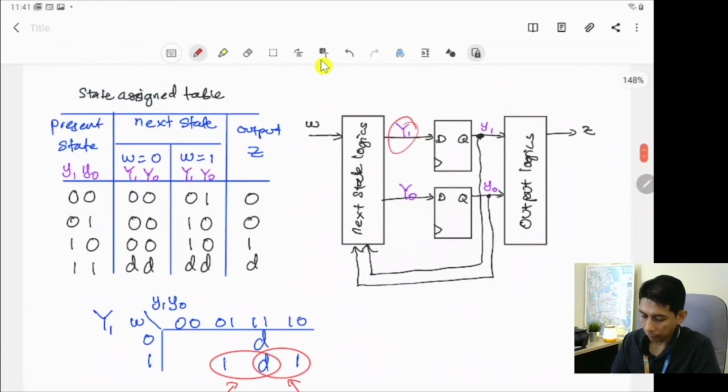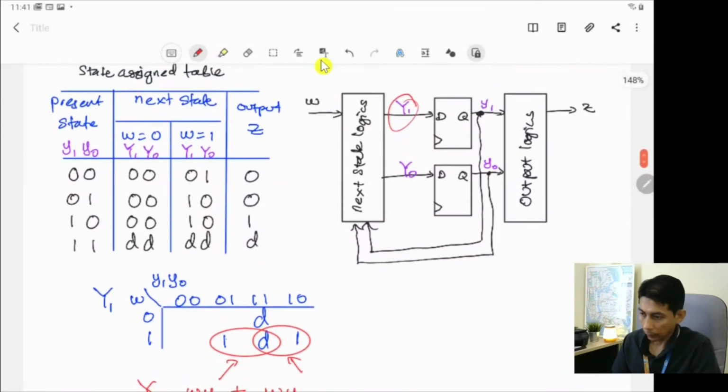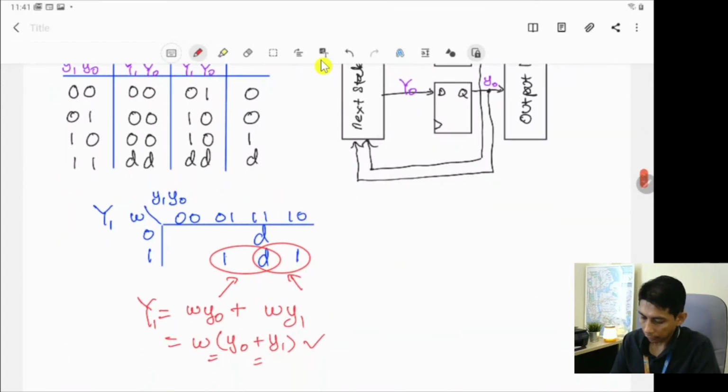And what about Y0? Okay, so for Y0, you can have the same truth table. Right, maybe I copy this.